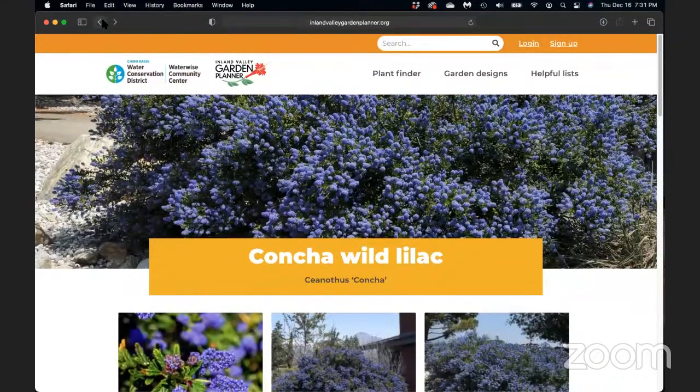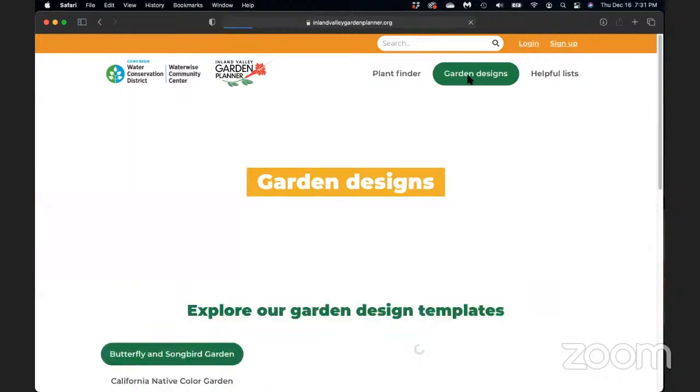So that's the plant finder. The other section we have is about garden design.